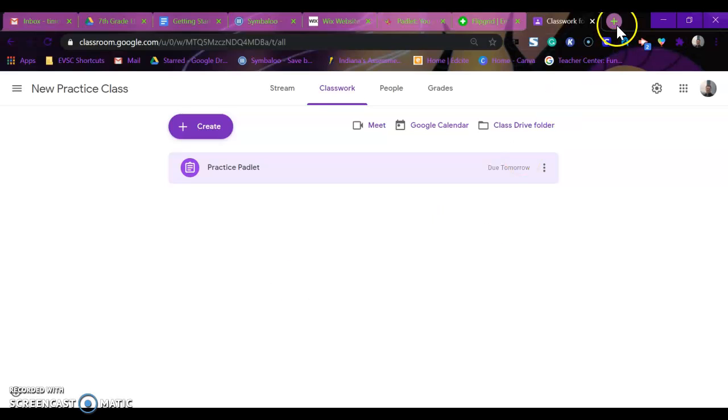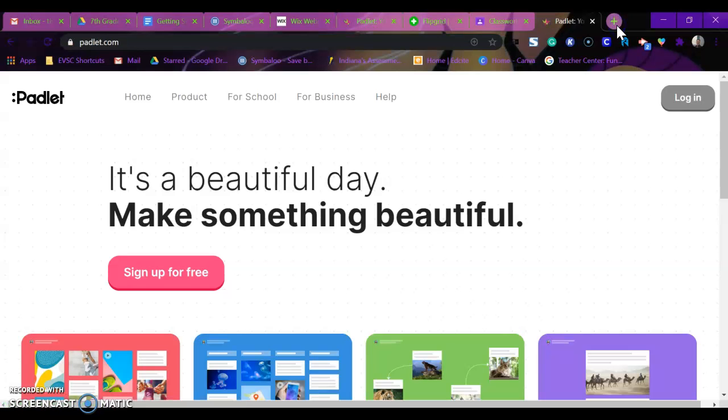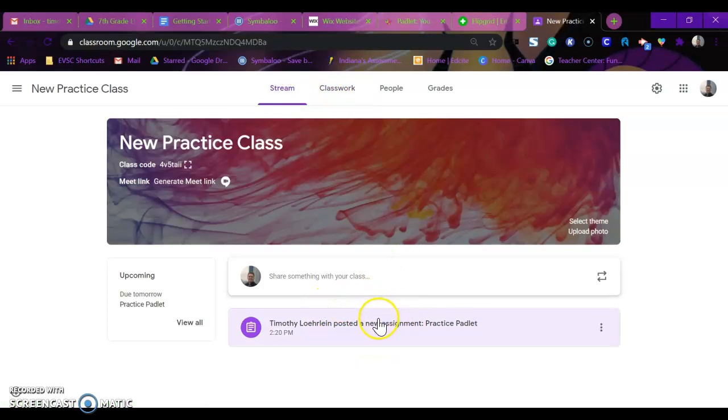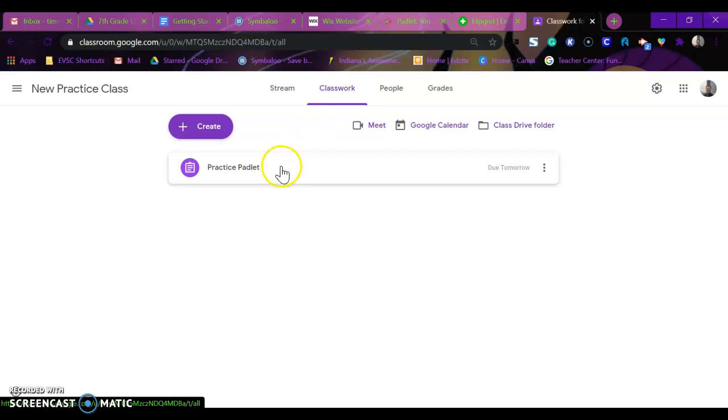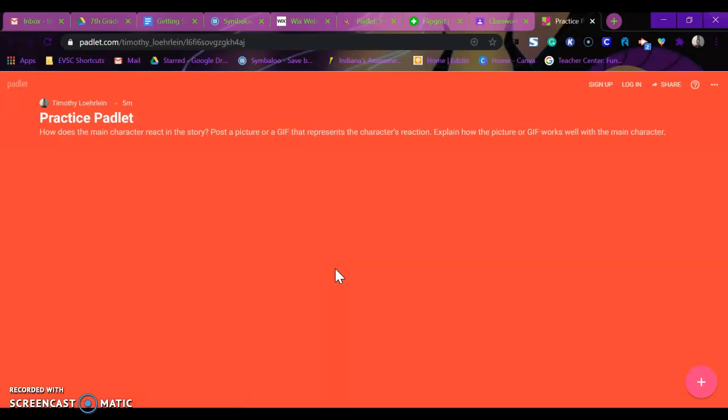I can't just go to Padlet.com to access the Padlet my teacher wants me to access. Instead, your teacher is going to be providing a link to that Padlet either in the classwork section of Google Classroom or on the stream page. When the teacher has assigned it and you have that link, you need to click on that specific link because that specific link will send you directly to the Padlet that your teacher wants you to complete.